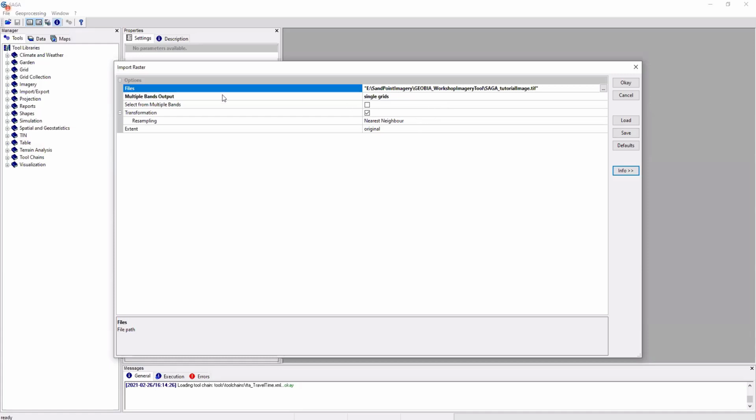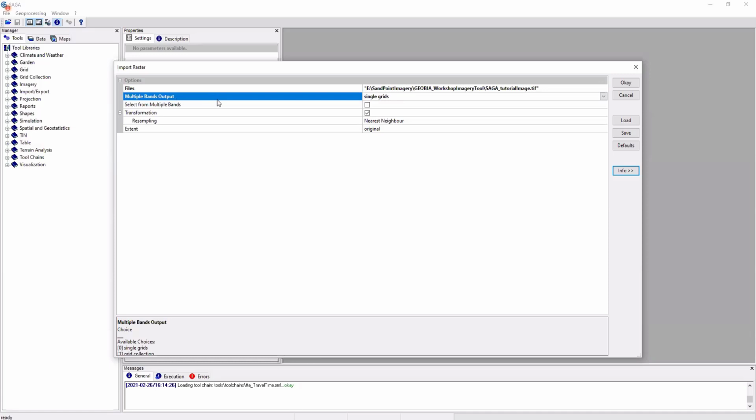You're going to want to make sure that your multiple band output is single grid. This is going to bring in the image as the individual bands for the image instead of a stacked band. And this is important when we get to the next step. You don't have to select from multiple bands because we're going to open all 4 of them.